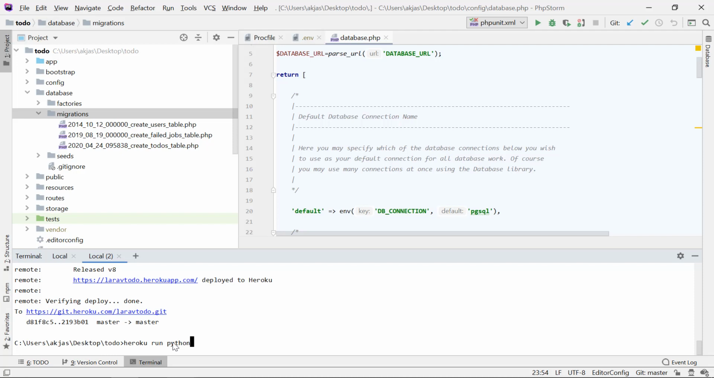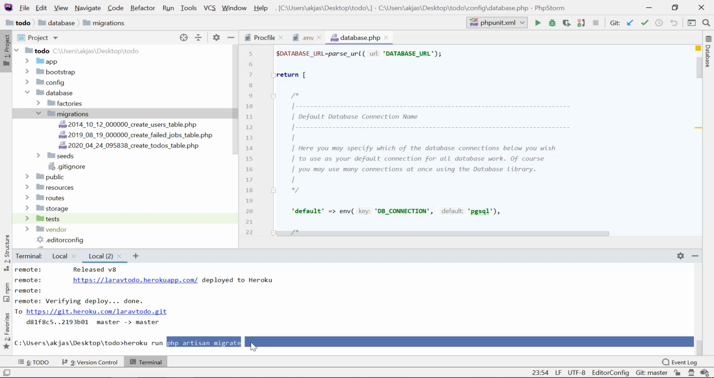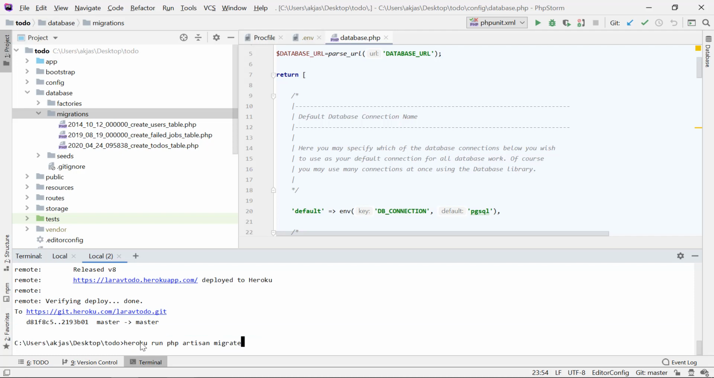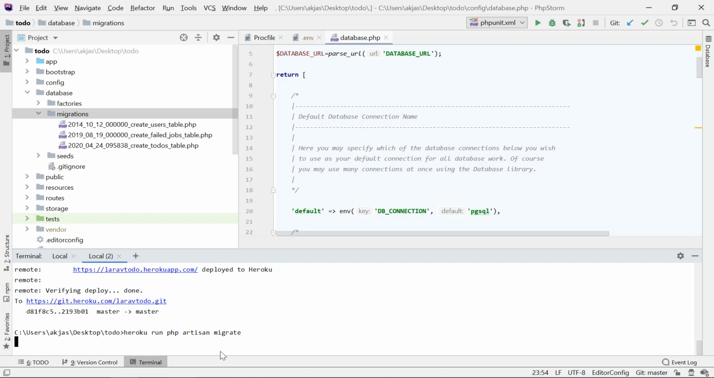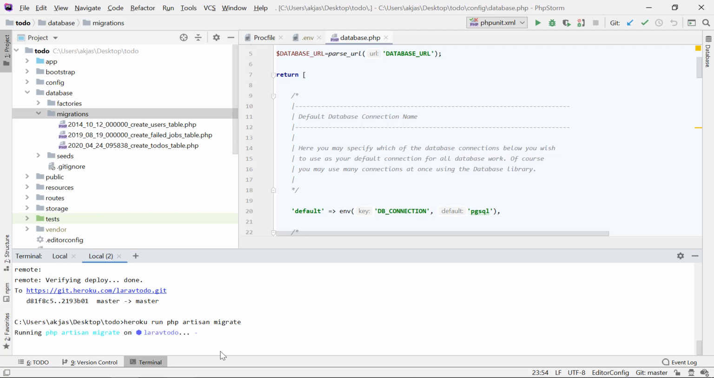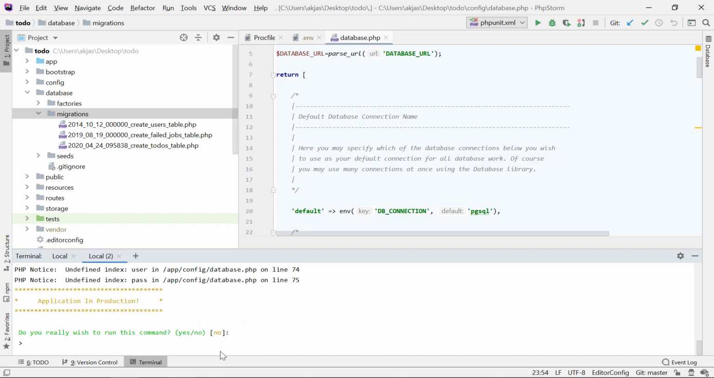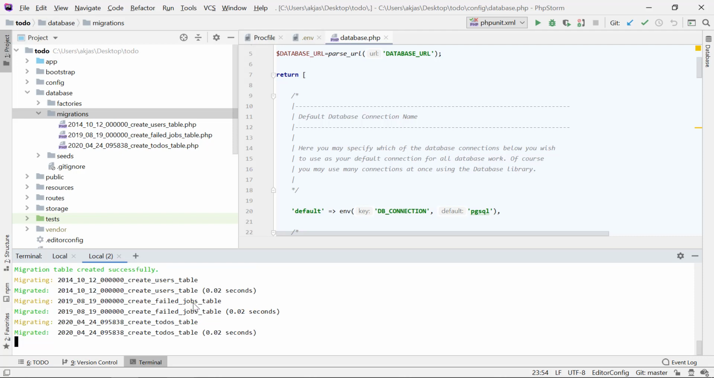So I'll just say heroku run php artisan migrate. Now this command will be run in the Heroku platform itself. I'll just press enter, and this will do all of our migrations in the Postgres database on the server. It'll take a little bit of time. And it says the application is in production, do you want to continue? I'll just say yes. And it migrated all those tables for me.